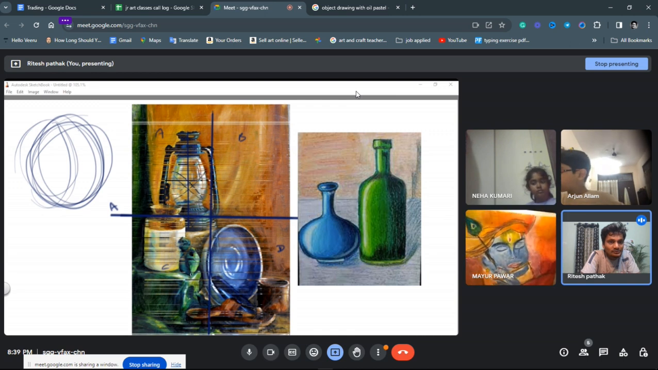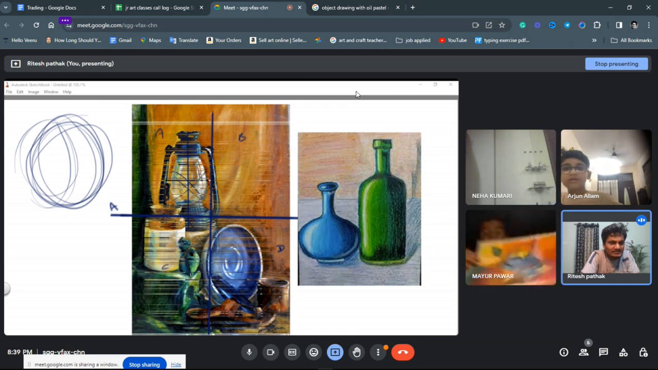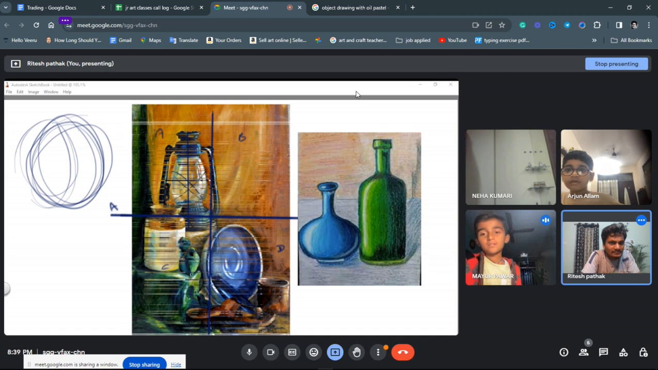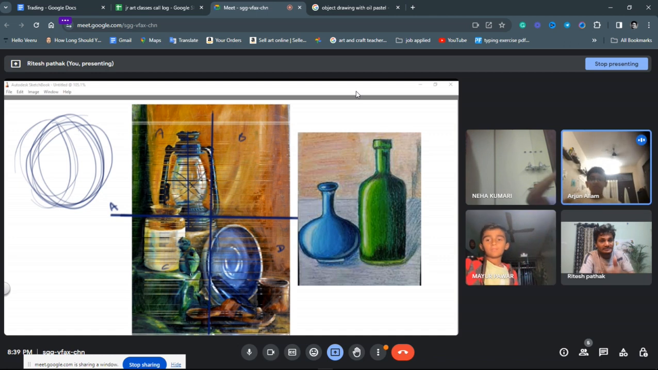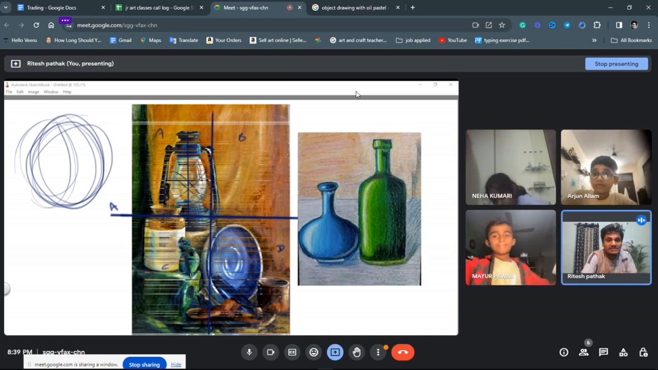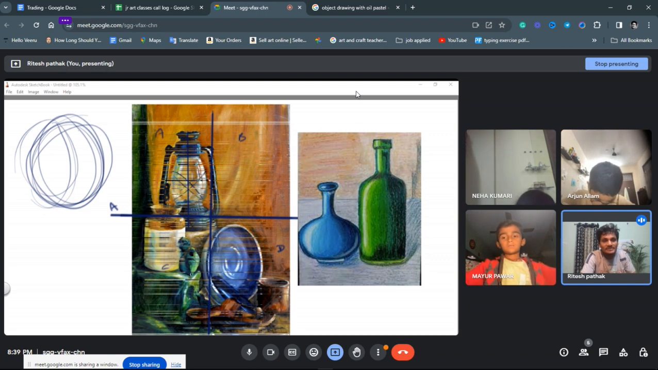Show me first. Arjun, see, is this watercolor or poster color? Oil pastel. Great. Very good. This is good. Mayur, it made me happy. Like you are doing your own practice, this is a very good thing. Keep doing.